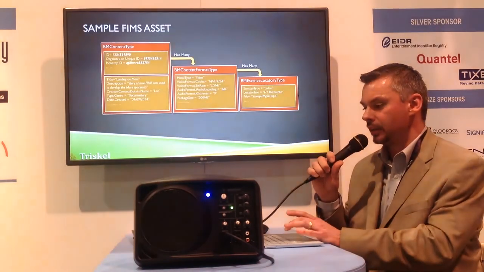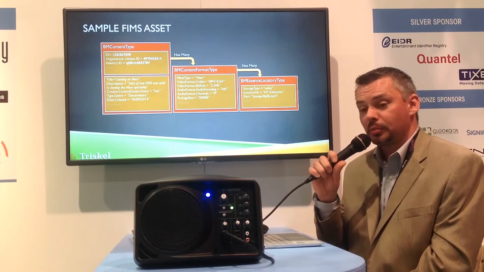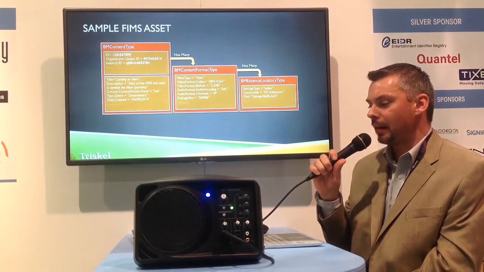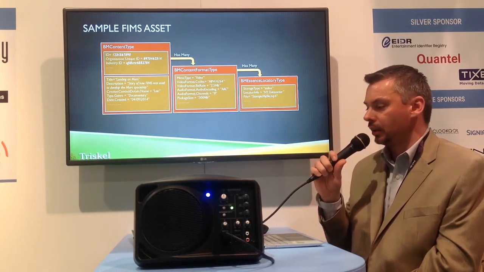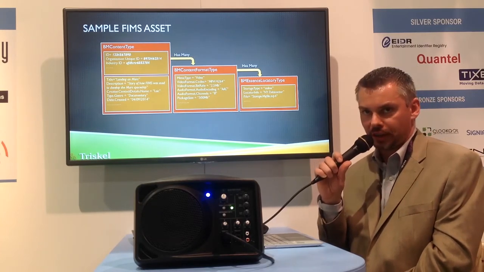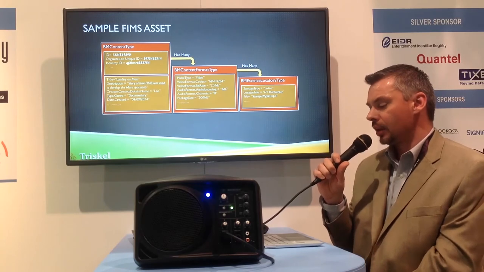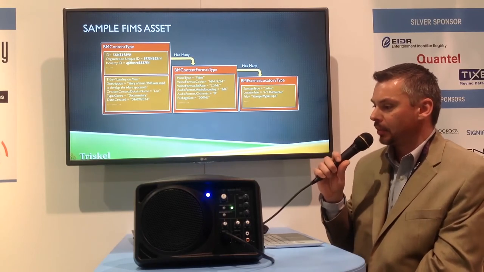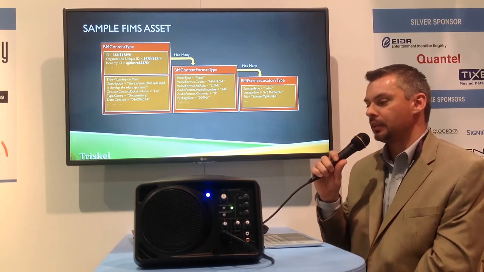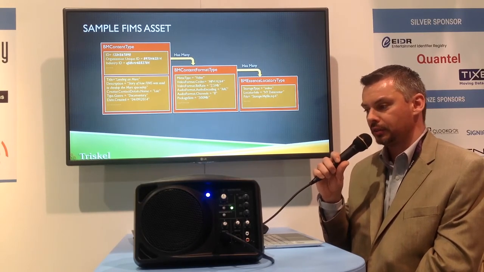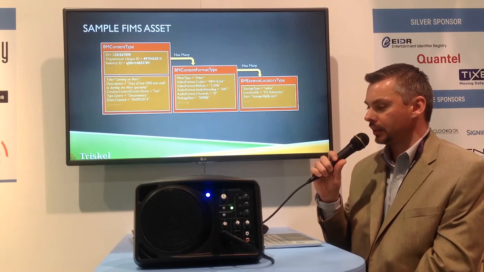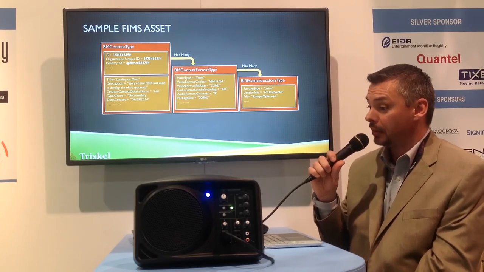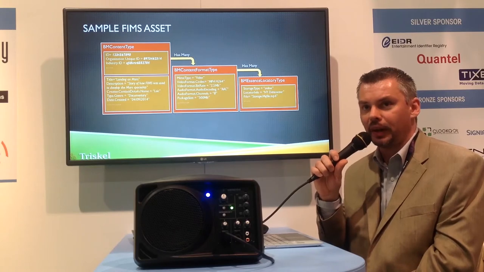So let's take a look at, first, what it means to represent media within FIMS, and second, we'll cover the direct mapping of what needs to be implemented in order to represent a storage system as a FIMS repository. The best way to understand how FIMS represents media is to look at an example. This is a sample FIMS asset. You can see right here that there are actually three different layers. Those layers, starting with the BM content type, represent the relationship that exists between an asset and an essence within FIMS. The BM content type has a section where you can represent identifiers.